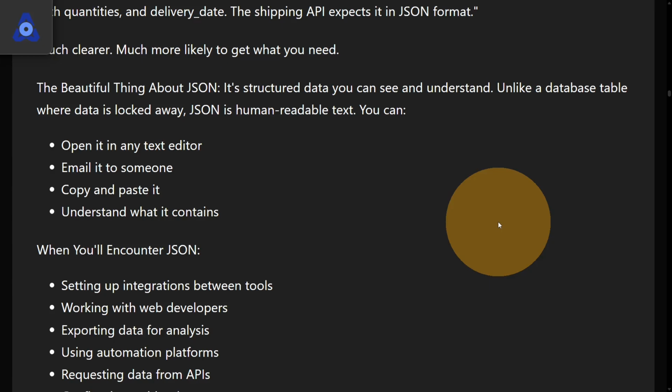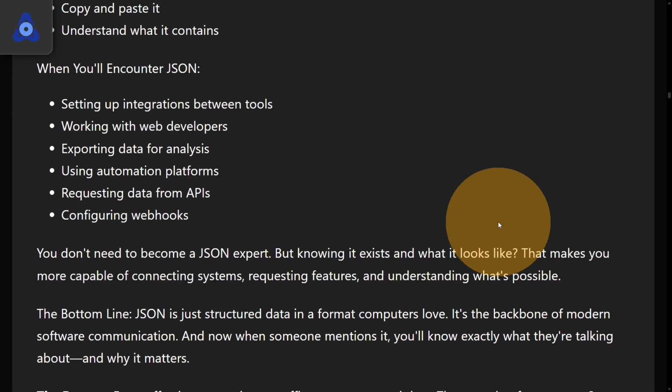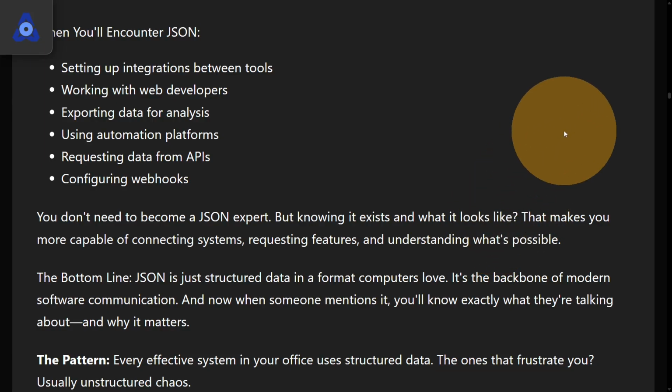When you'll encounter JSON: setting up integrations between tools, working with web developers, exporting data for analysis, using automation platforms, requesting data from APIs, and configuring webhooks. You don't need to become a JSON expert, but knowing it exists and what it looks like makes you more capable of connecting systems, requesting features, and understanding what's possible.